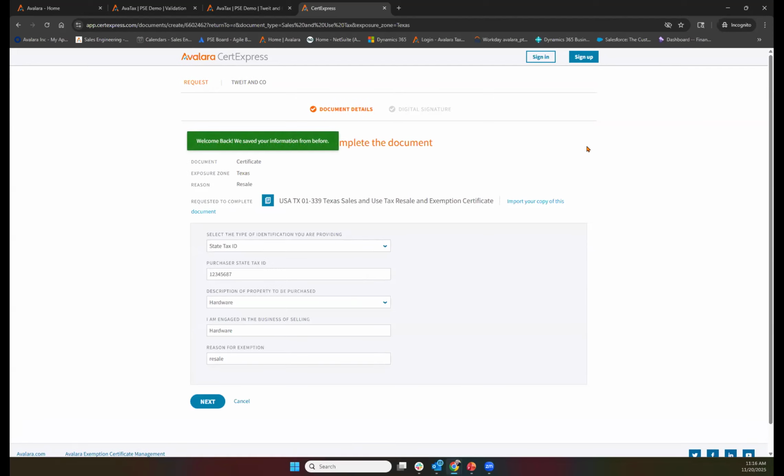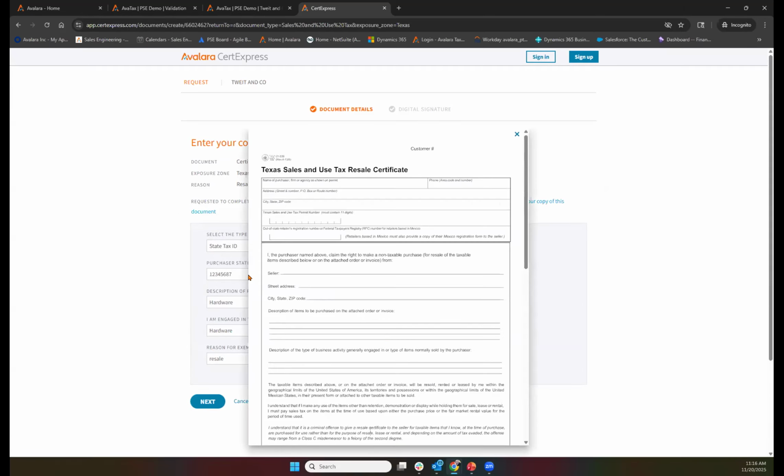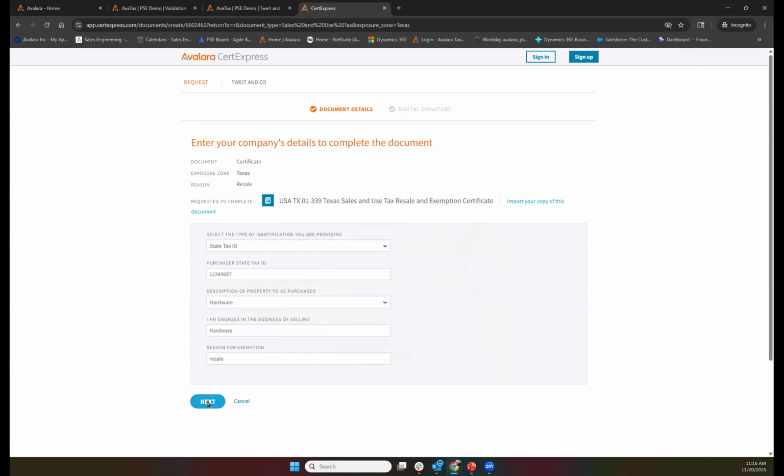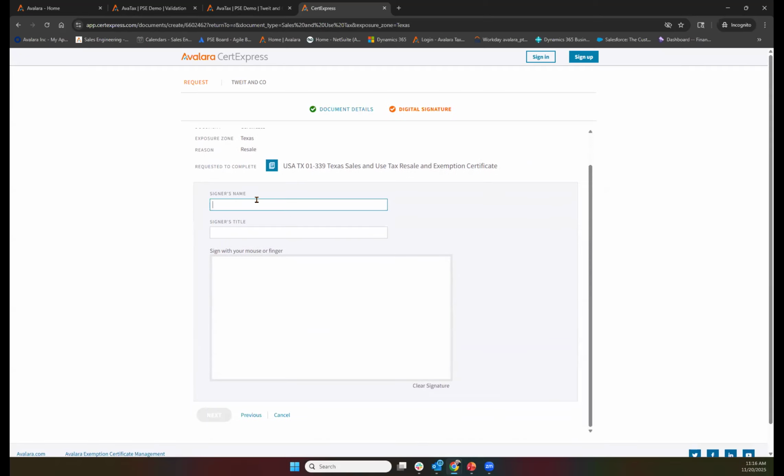From this page, I'll be able to import a copy of my exemption certificate. So if I had a PDF, I can just pop that right in here. If I didn't, I could also fill it out online. So some exemption certificates you can just fill out online. If I didn't know what the exemption certificate that was being requested looked like, I could click on this button and it's going to show me that exemption certificate right here.